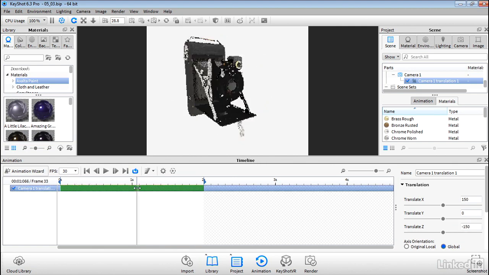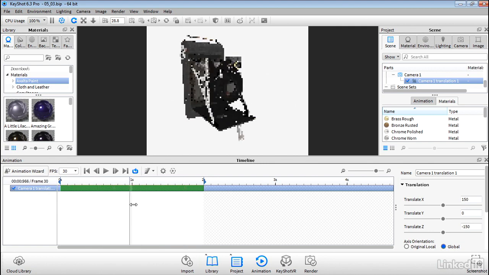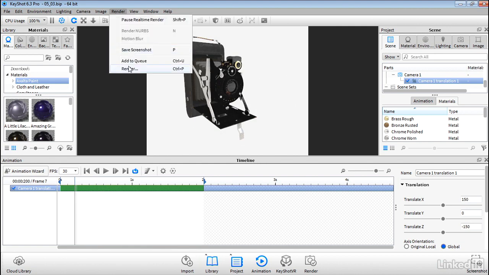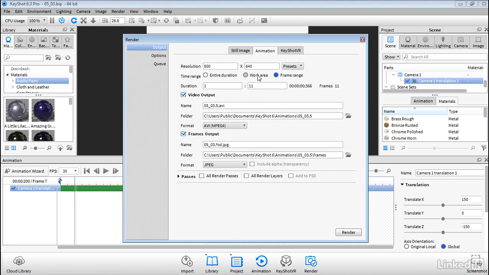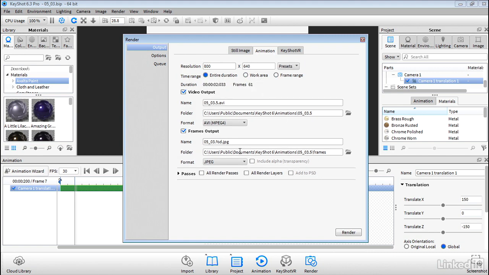Now, when you do animation, you also will need to render it. And we can render animation just by going into our render menu. And under animation, we can give it the resolution, the number of frames, or a frame range, or a work area. And then we can also give it the output in terms of the names of the files and the file format for the output. Now, typically, it has AVI, MPEG-4, but it can also do QuickTime or uncompressed. And if you want, you can also do frame output and just output individual frames.